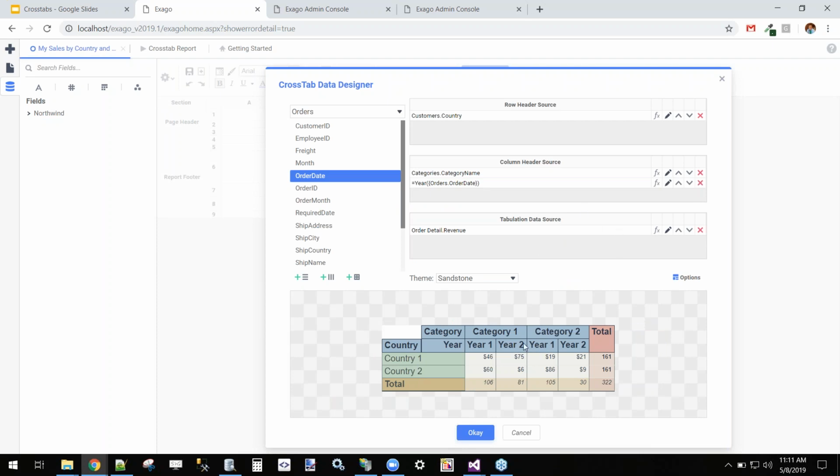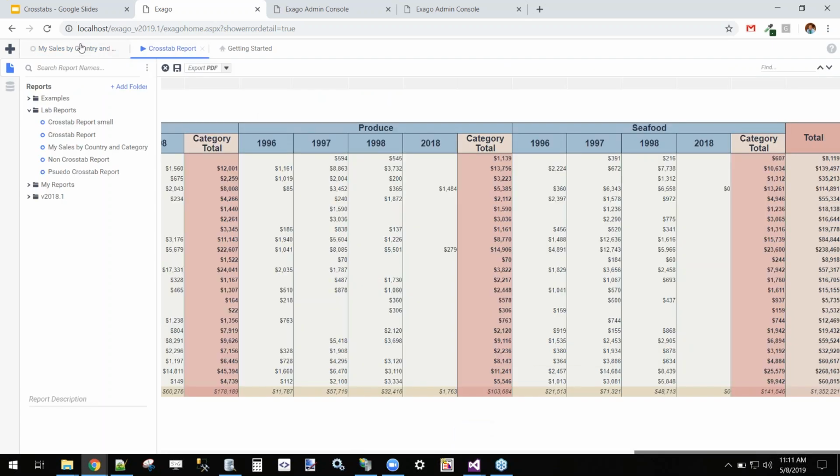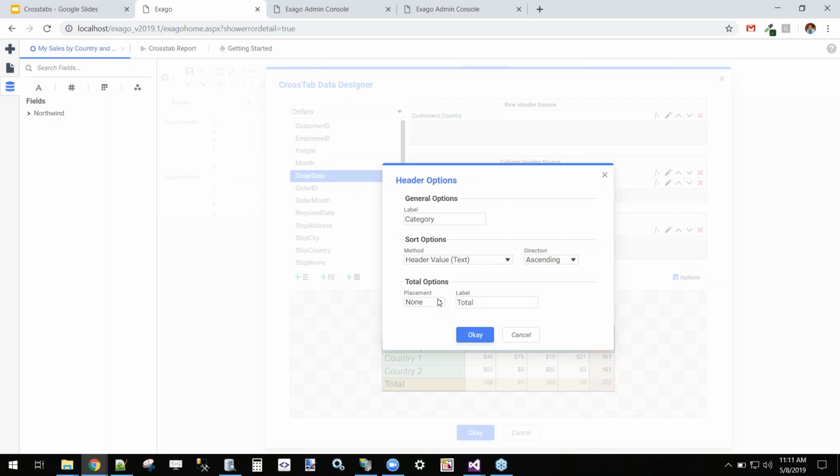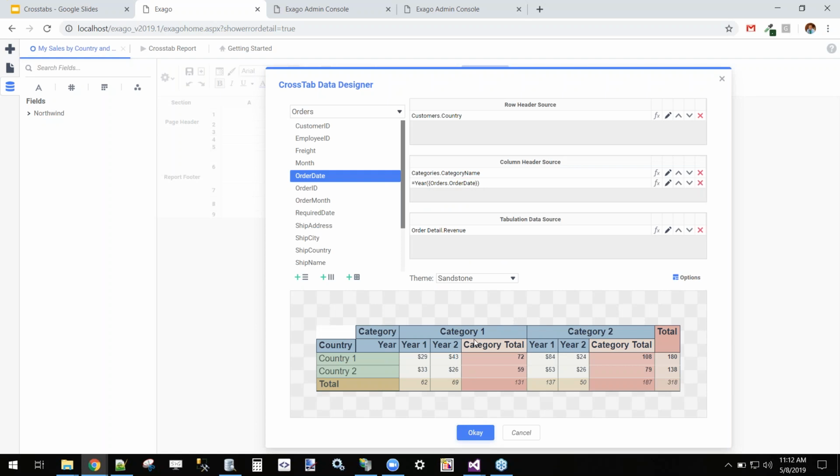Pretty simple. But in our example output, we noticed that there were totals by category. And I don't see those here in our preview. So the last thing I'm going to do is, if you have more than one row header or column header source, you can get subtotals here by using this total option. Now that we have two here, in this case, I'm going to say category totals. Right, and you'll now see that in the preview.